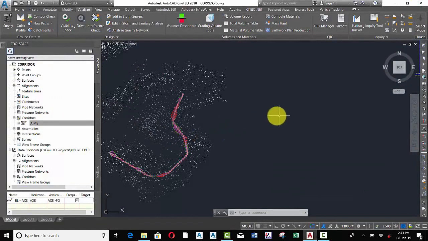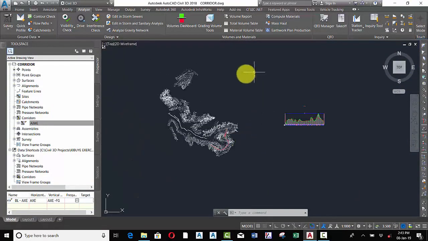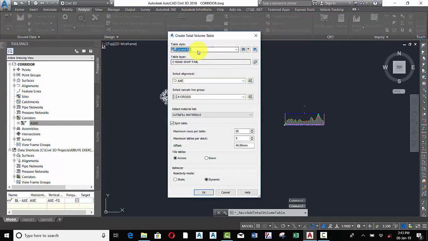So don't forget another good option. You can even put your volume report in your drawing. That's possible also in Civil 3D. So how to do this? Let's put our volume report, cut and fill, here in our drawing.